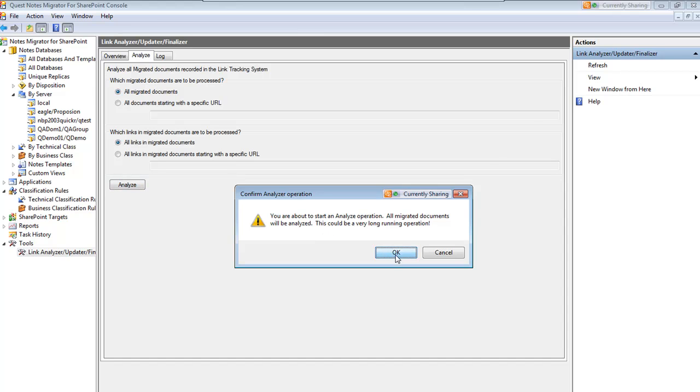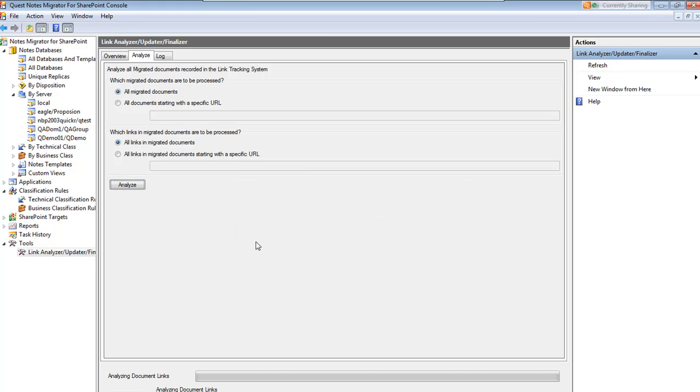So it's warning me this could take a long time, and it actually does take a long time. So out of my 1,200 documents, I'm not going to wait for all of them because it would take a few minutes. The reason it's taking so long is it's actually going to SharePoint and making sure that all the links we have are really still there. It's looking for broken links, among other things. And it's looking for who is pointing to me and so on.